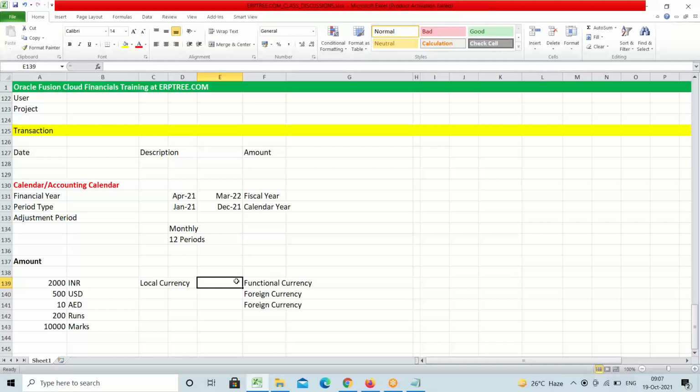You are doing the business in three countries: India, US, and UAE. Now for India, INR is the functional. But for India, USD is the foreign. For US, USD is the functional. For US, INR is the foreign and AED is the foreign. For UAE, AED is the functional. Other than AED, all other country currencies are foreign. So this is the point you have to understand.